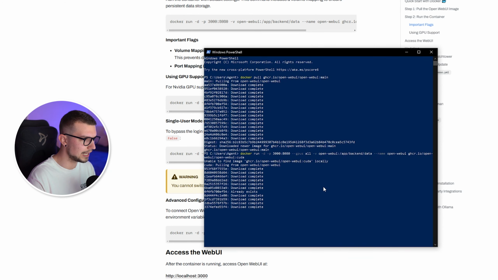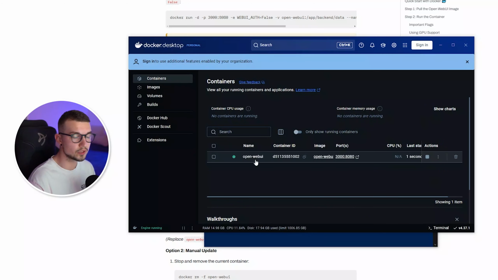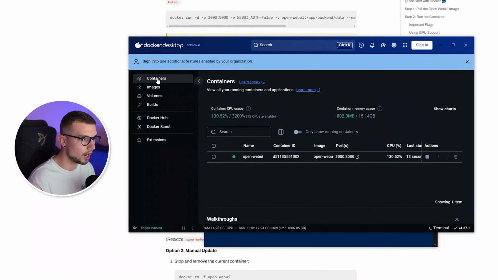Now we're waiting for this to download. It should be downloaded in just a second. And once it is, we will see it in Docker itself. And as you can see, it is installed. Everything is fine. Now we go back to Docker and you will see the web UI is now running under containers, which means it's perfect. You can see how much CPU is being used and how much memory is being used.